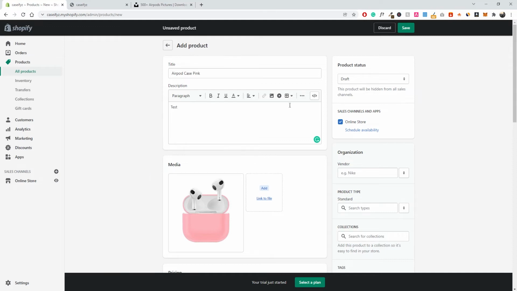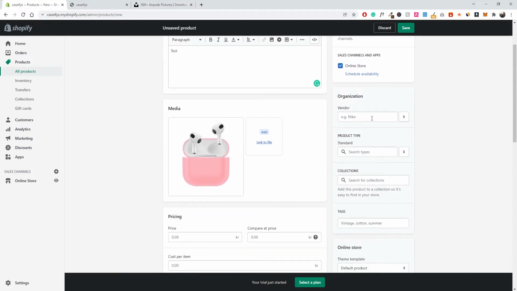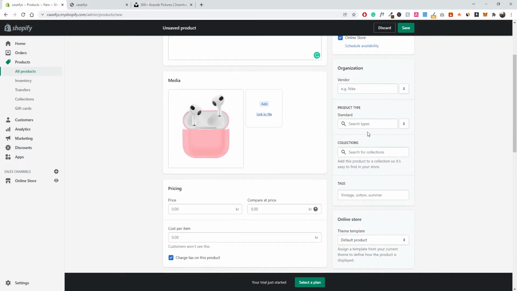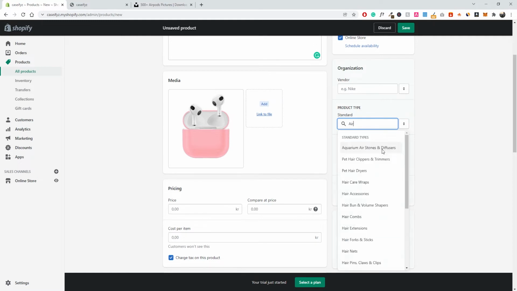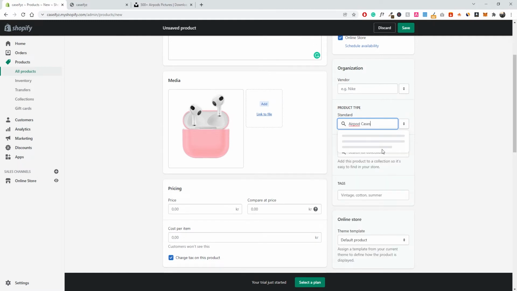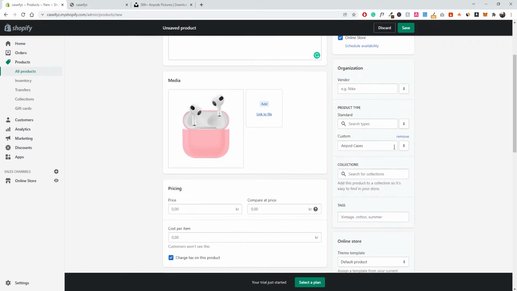Once that is done, we also have some additional settings. Vendor, obviously we don't have to add a vendor here. We're not selling for multiple brands. This is just our branded product. Product type, if you want to add a product type, you can add it in here as well. I think that could work, but you can also add your own. So we can just add AirPod cases, and then we can add it like that. So now you have your custom one, AirPod cases. You can customize this however you want.